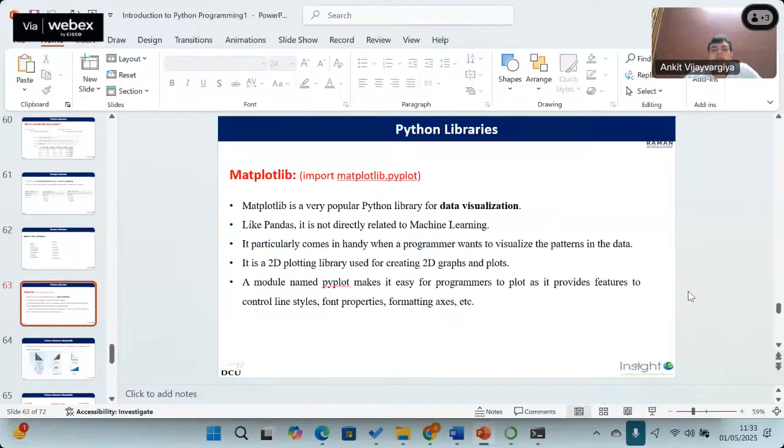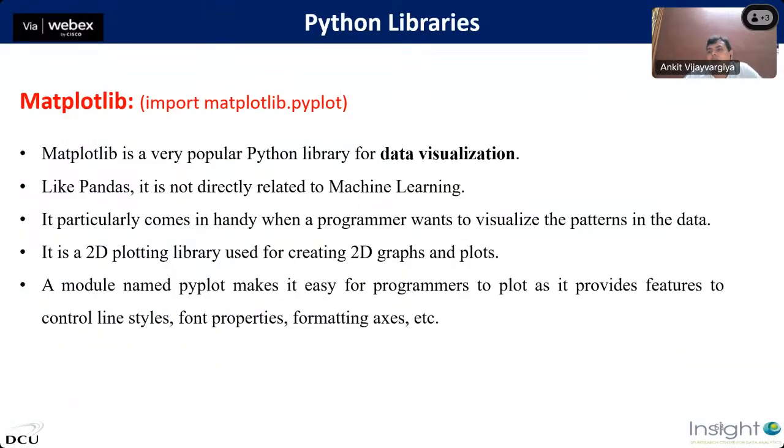The next is matplotlib, which is also a very important library for plotting graphs and other things. If you want to visualize the data, then you can use the matplotlib library. It is not directly related to machine learning, but before applying machine learning, you may want to see whether there is any noise in your data, or any spike in your data. So if you want to visualize your data, you can use matplotlib. It is a 2D plotting library, so it creates 2D graphs.